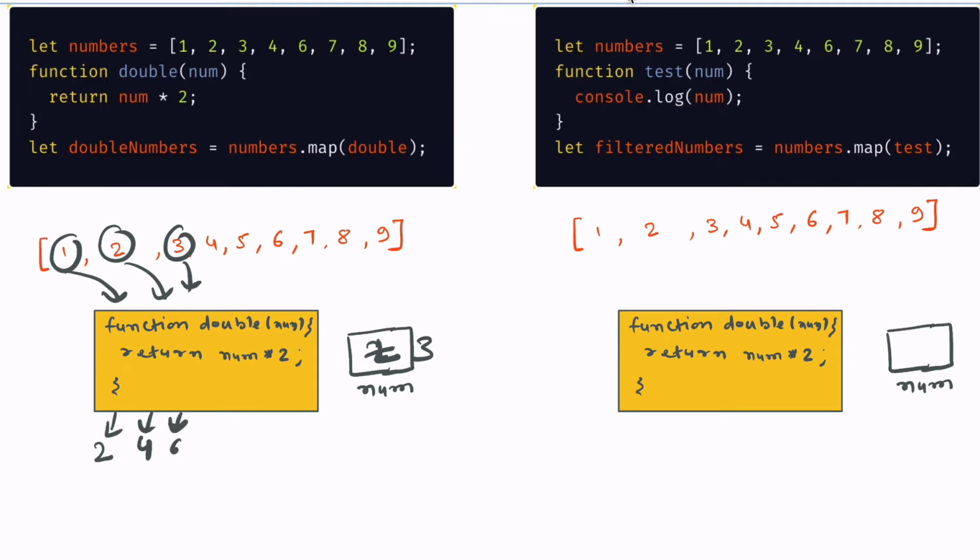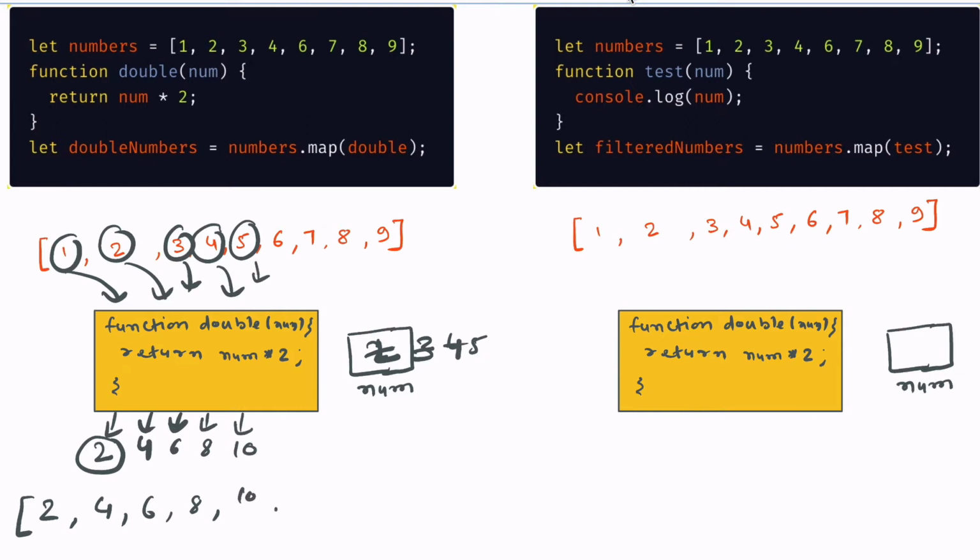So it will keep doing that, but along with that, there is another thing map also does: it will create a new array. And whatever is being returned from the callback function will be stored in the array. 2, 4, 6. For the next time it will be 4. The value of num is 4. From here the value returned is 8 and 8 will be stored into the new array. The same will happen with 5. The return value will be 10. 10 will be stored. Similarly 12, 14, 16, 18.